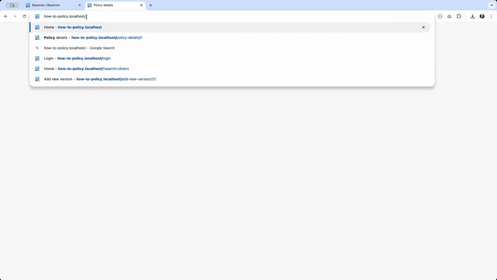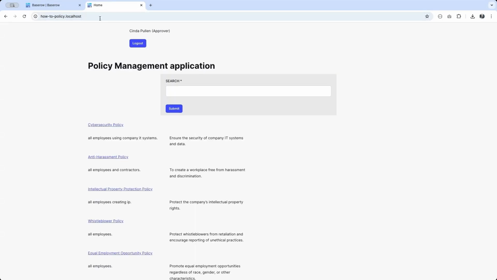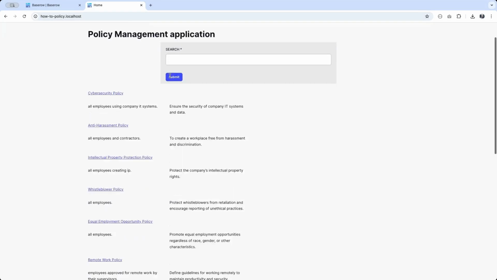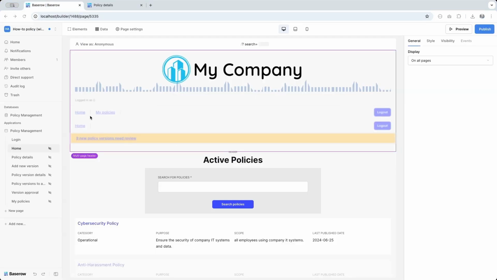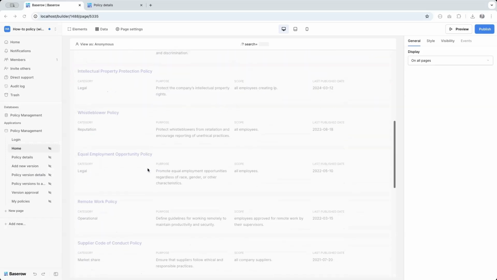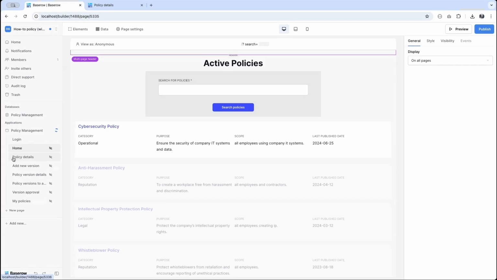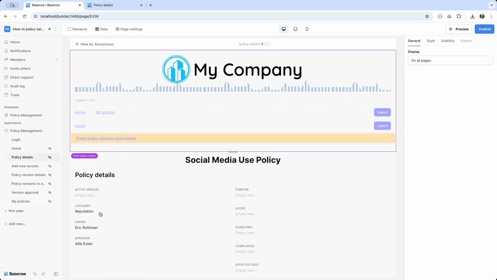I go back to my home page. I don't have any parameters set, but it works fine. My search box is just empty. Whistleblower policy fills in all the details. I did a quick fast forward in the application, but the functionality remains the same. So I still have my active policies with the search box. I just filled in all the details here.